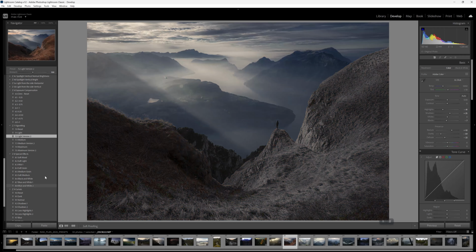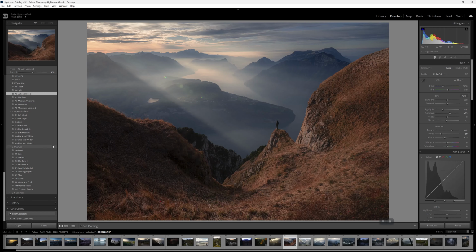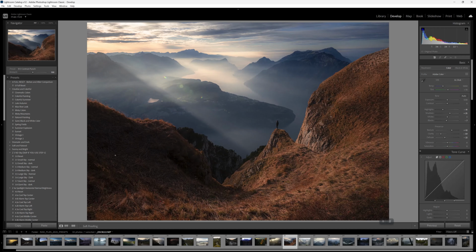We can go to curves to make it a bit warmer. Here we have the curves. So we add a bit more contrast with the curves, as you can see. Okay, that was it.